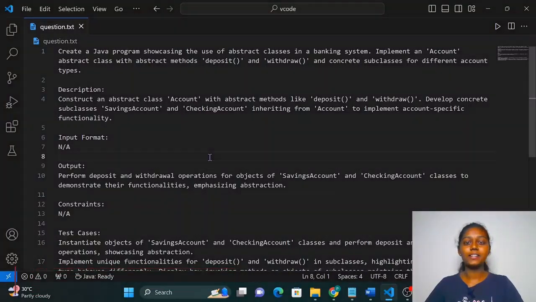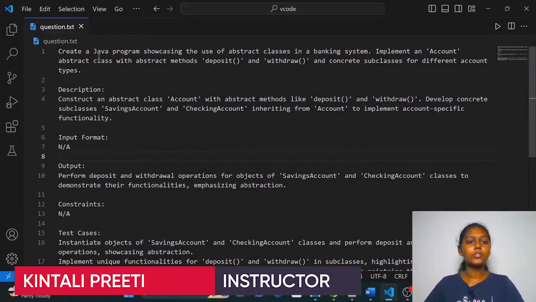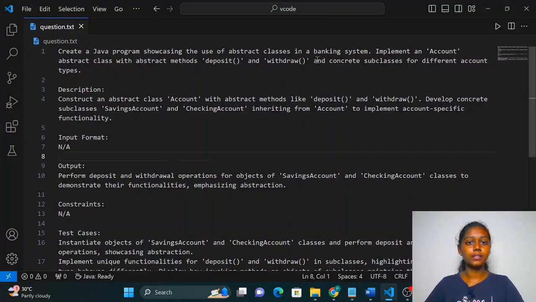Today is day 8, and let's see question number 2. The question is, create a Java program showcasing the use of abstract classes in a banking system. Implement an account abstract class with abstract methods deposit and withdraw, and concrete classes for account types. Today's question is about the concept called abstraction, and it seems to be an interesting question as it is about a banking system.